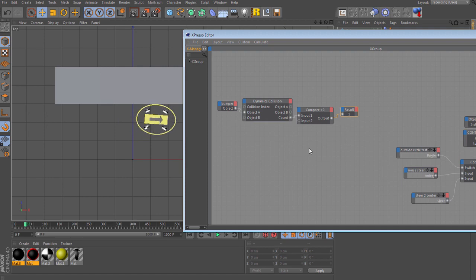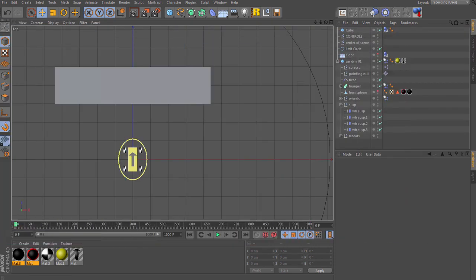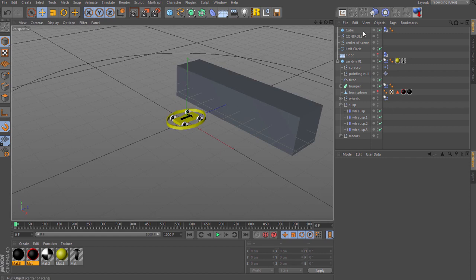Yep, it's registered a collision. Okay, so that part of it's working. So we'll just get rid of this cube now.